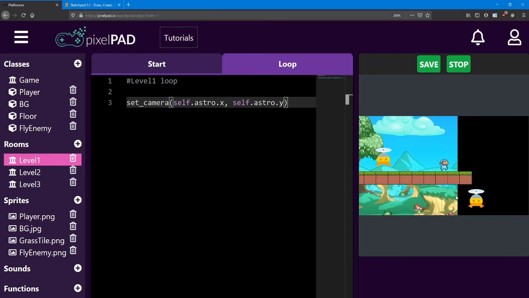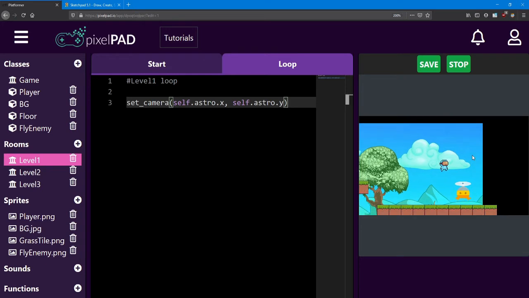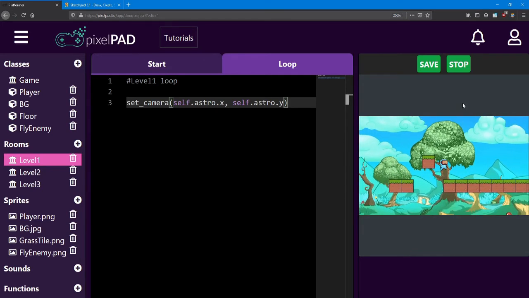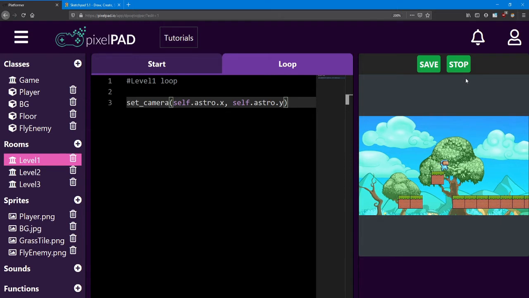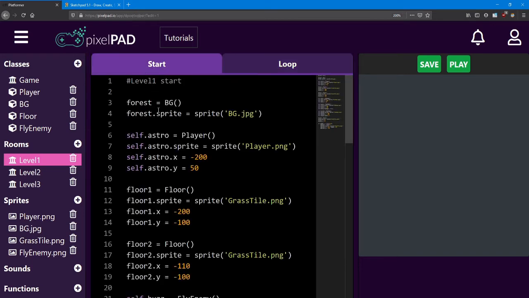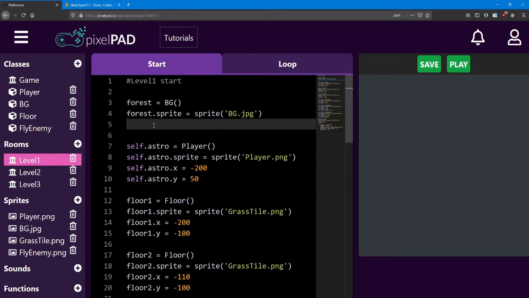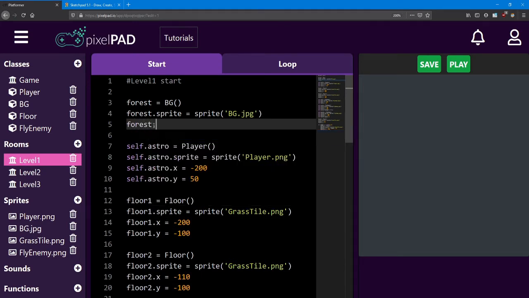Now you'll notice that when we reach the edge of the screen here, we have a lot of black space. That's because the background is only so big. We can make it bigger by changing its scale. Inside the level 1 start, let's change how big the forest sprite is. We can change it by modifying the scale X and scale Y. First, we type forest because that's the object we want to modify. Then, we say scale X. Make sure it's a capital X.